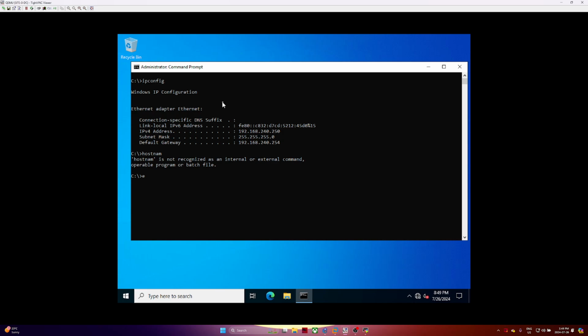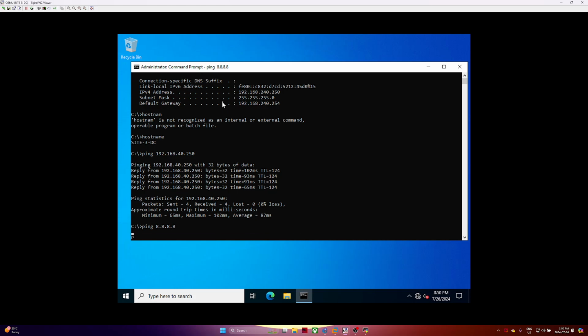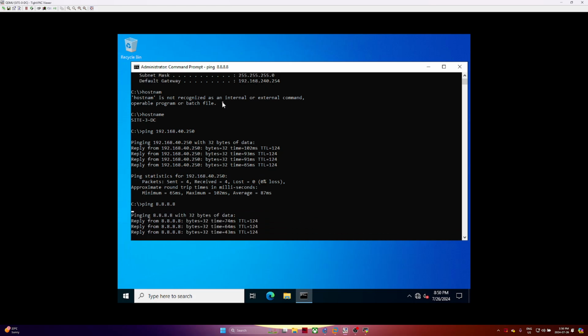We can also check our host name. I've also renamed the machines, to actually know what device we're working on, in case sometimes we mess around with it. Let's ping site 1, 192.168.40.250. We get a reply, so we have connectivity between the 3 DCs. Let's ping 8.8.8.8. That's internet for us basically, and we have internet as well.